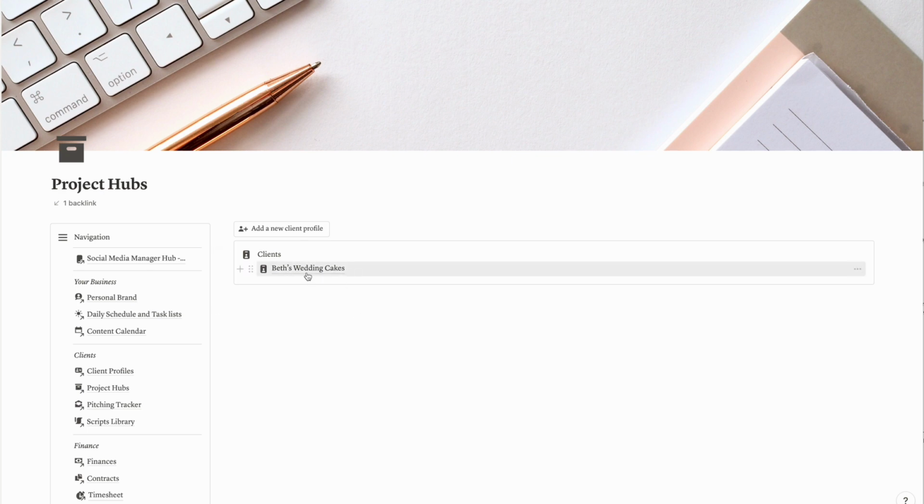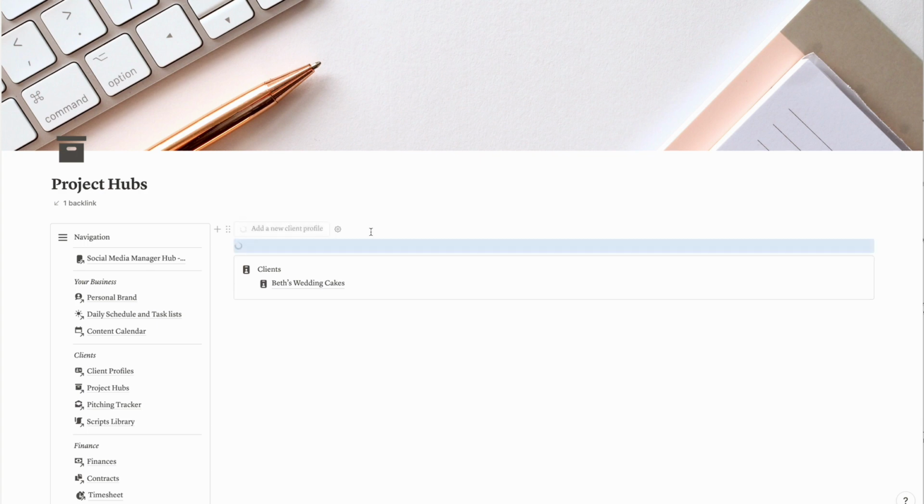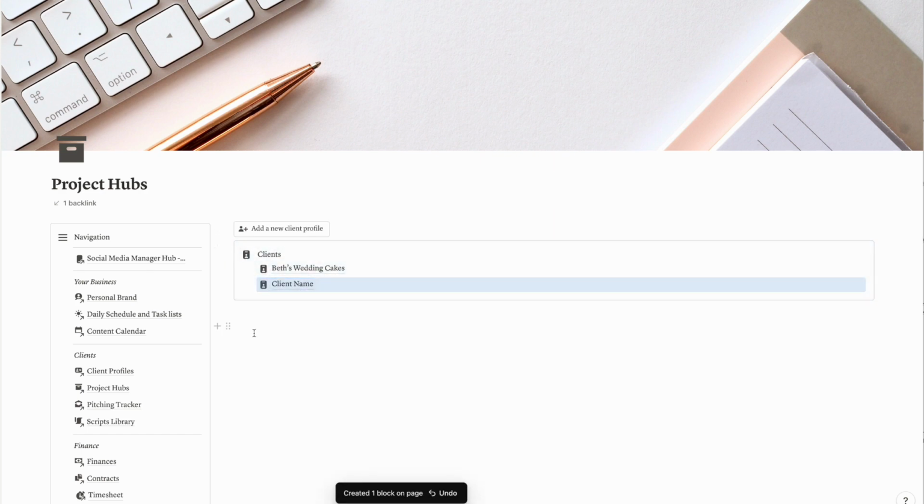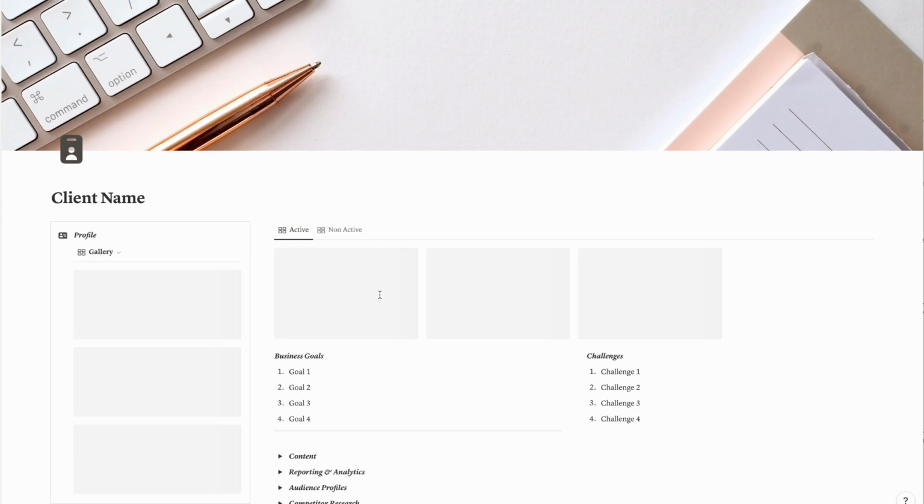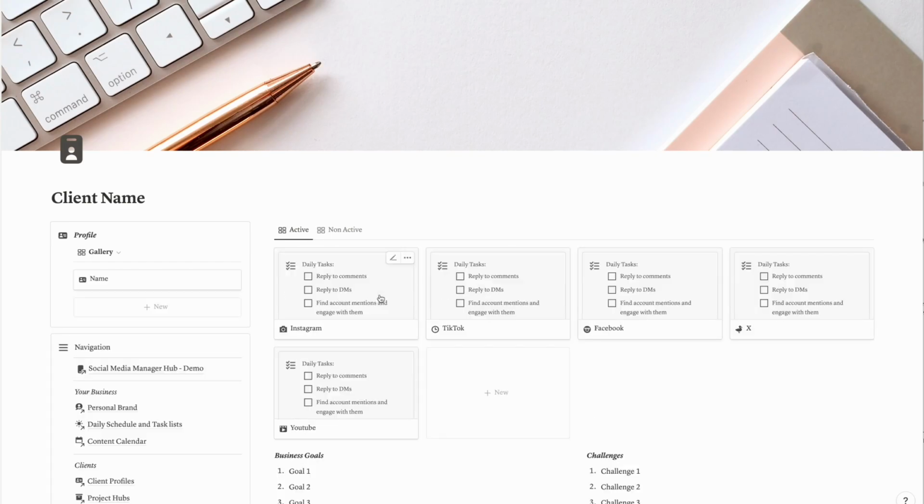So I do have an example created here, but I will just show you when you're coming to create a new client profile because they've come on board, just click this button that says add a new client profile and it's going to load the template. Once the template has loaded, it's just going to pop up here. So you can just drag and drop that into the client section just to keep this looking a little bit neat and tidy. And when you click onto it, it's going to open the actual client hub and load up for you.